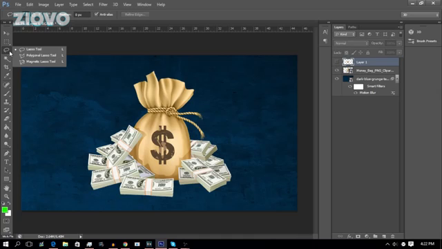Now there's also the polygonal and magnetic lasso tool, which is more automatic. So if I go like this, it actually selects the outline of the image. It's magnetic, so it kind of sticks to the image, and I can go all the way around if I wanted to, and I could actually cut the entire image into a new layer.